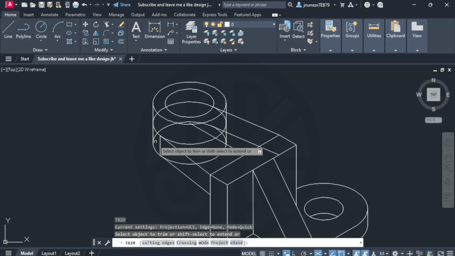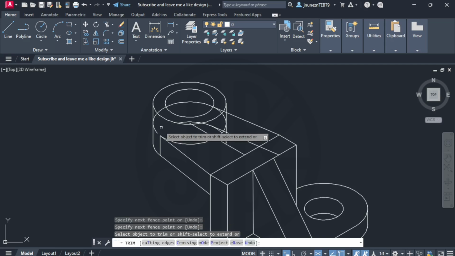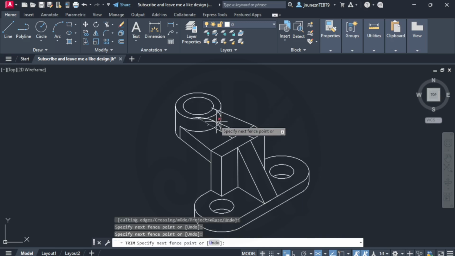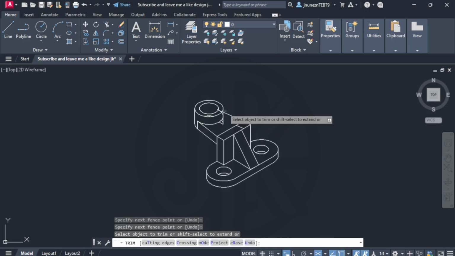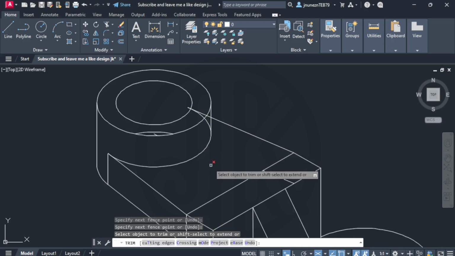We select the trim tool and cut. This step is done carefully without cutting too many lines. We do it manually. Hold down the left mouse button and move the mouse to where you want to cut. The 2D part is almost ready. It also gives the appearance of a 3D model.